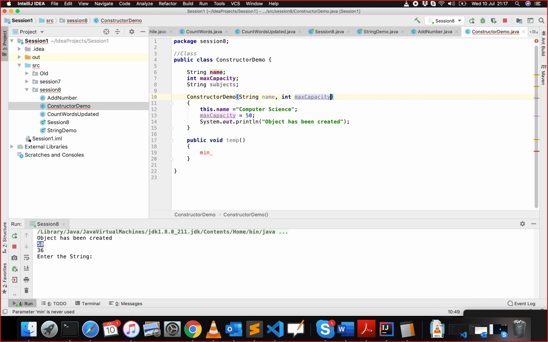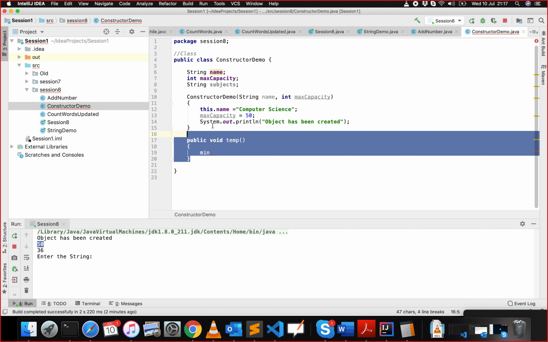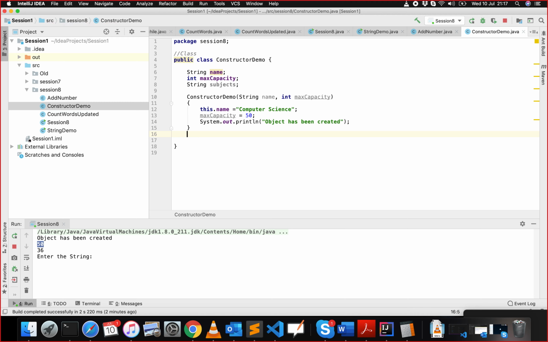Now you have used the same names. There's nothing wrong with using the same name. How you differentiate between this variable and this variable is you use a keyword called this dot. When you use this dot, it directly refers to this one, not this one.